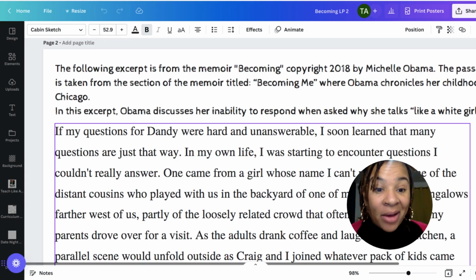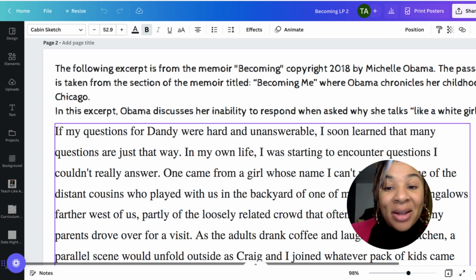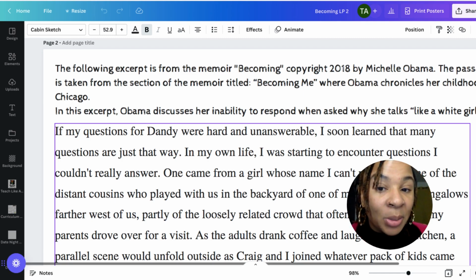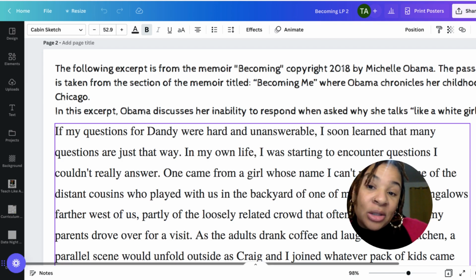So back to header style and having consistent font and why I think it matters as far as just having a consistent style. The header at the top where it says the following excerpt is from the memoir Becoming, that header, the font style is called Cabin Sketch. Now throughout this resource, all my headers are going to be in Cabin Sketch. Now the details or the rest of the text for the document is in a completely different font. That's what I mean when I say remain consistent with your font style.